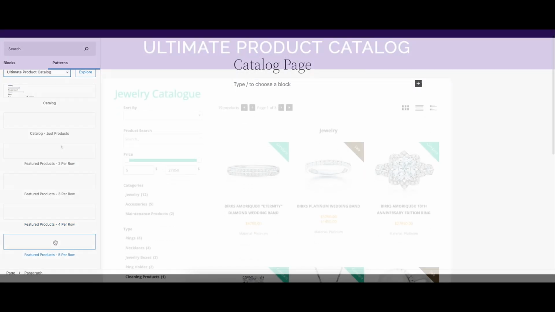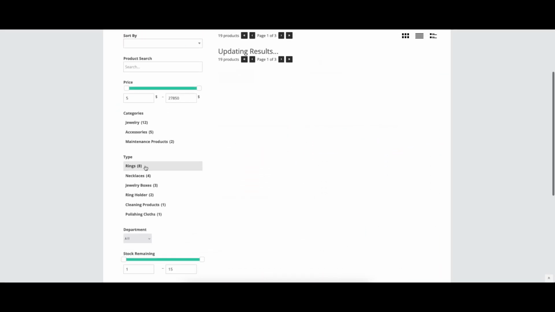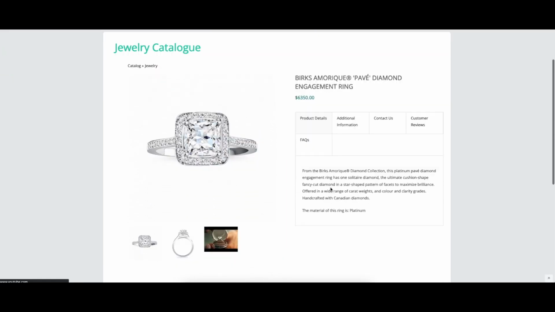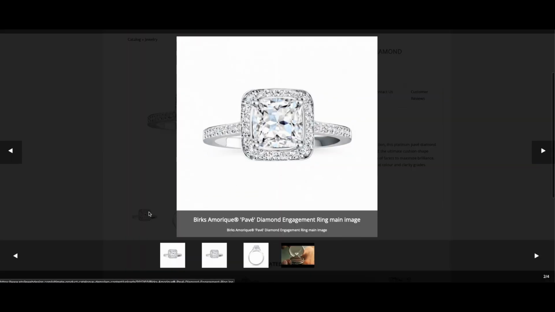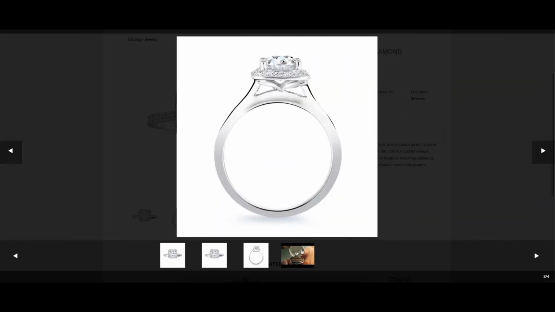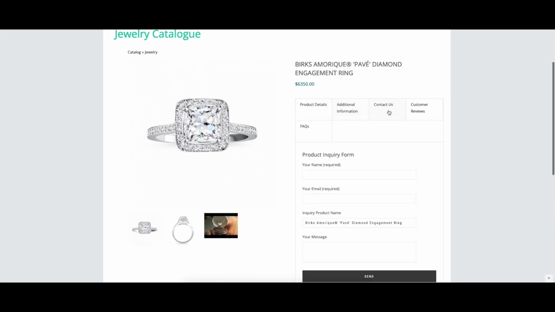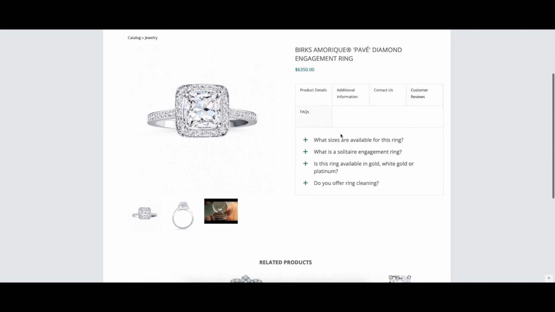If you're looking for a more dynamic and feature-packed catalog, the premium version offers several extras that will take the experience to the next level. Starting with the product page, the premium version comes with a number of additional, custom-designed, responsive layouts that can be used to showcase product videos, image galleries, product inquiry forms, reviews, FAQs, and much more.